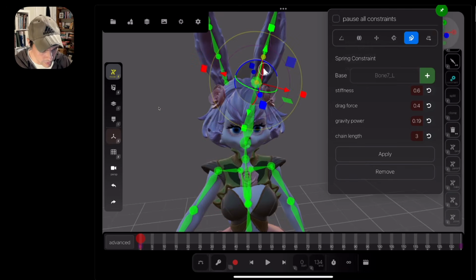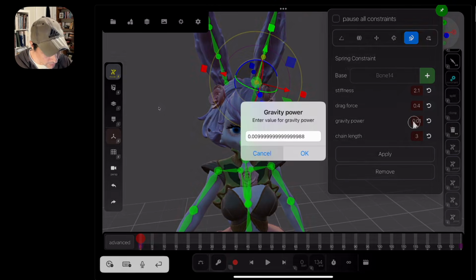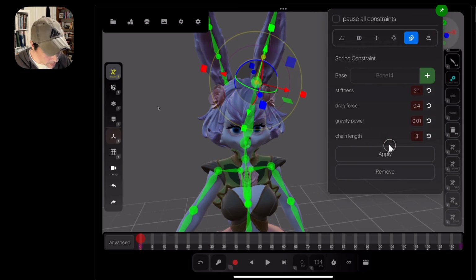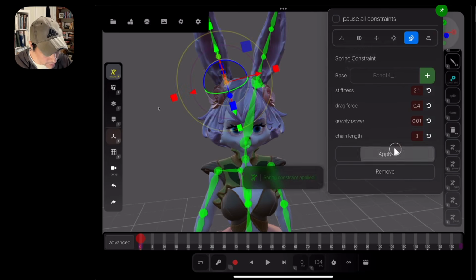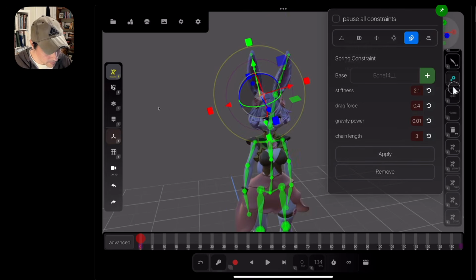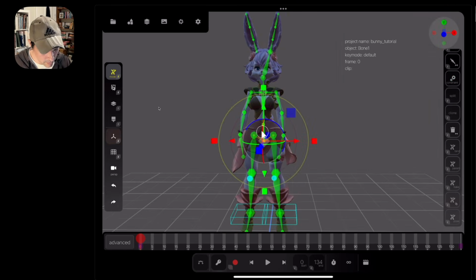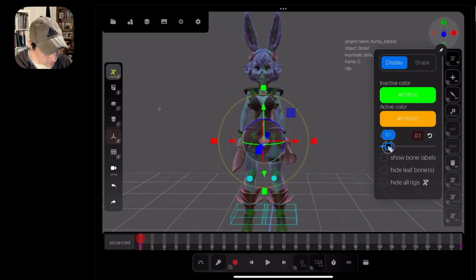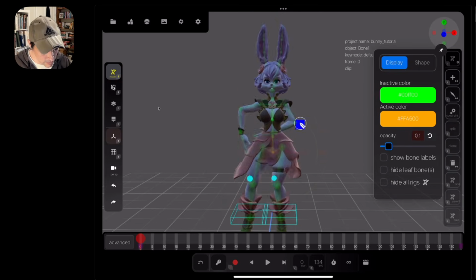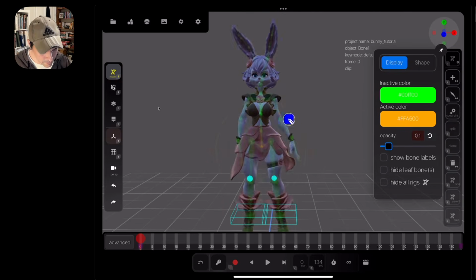And I will do a similar spring constraint on the ears. So I'm going to say this is the ear. I'm going to make this more stiff and not as affected by gravity because we want them to stay perky. Apply. Other ear. Choose that. Apply. And we're done. So now I can go to here. I'm going to turn the opacity down so they don't get in the way quite so much. I can do this, and you can see that's basically what I had before.